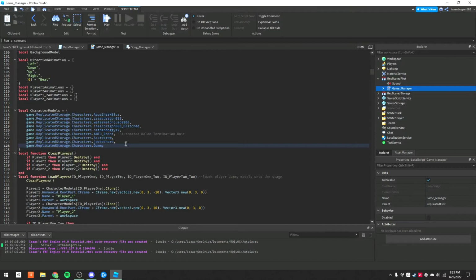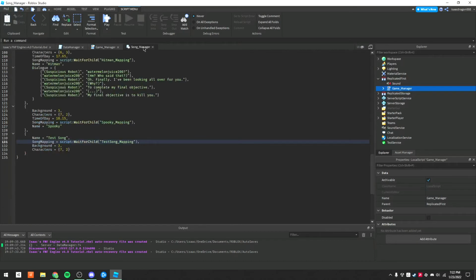Then we're going to want to remember their character IDs. In this case, it goes in order. And Lua is one of the few programming languages that counts up from 1 instead of 0. So it is 1, 2, 3, 4, 5, 6, 7, 8. So this is our 8th character, and this is our 9th character. You might want to go back to Song Manager, and Joe Bob Hero will be our enemy, so it's 8th character and our 9th character.